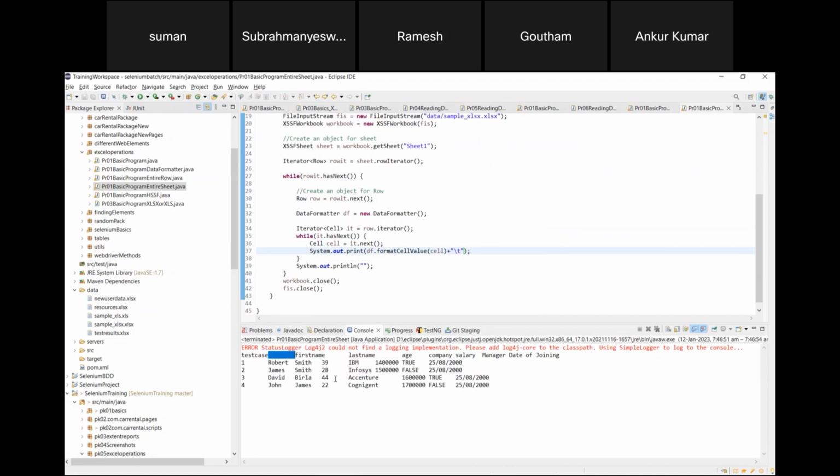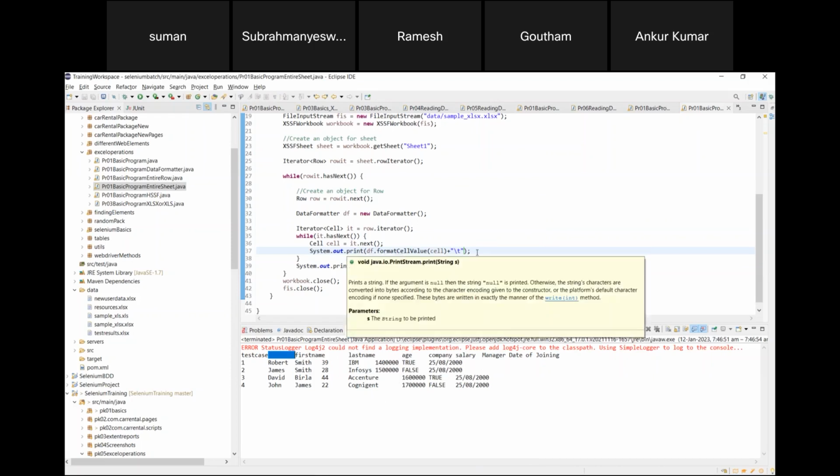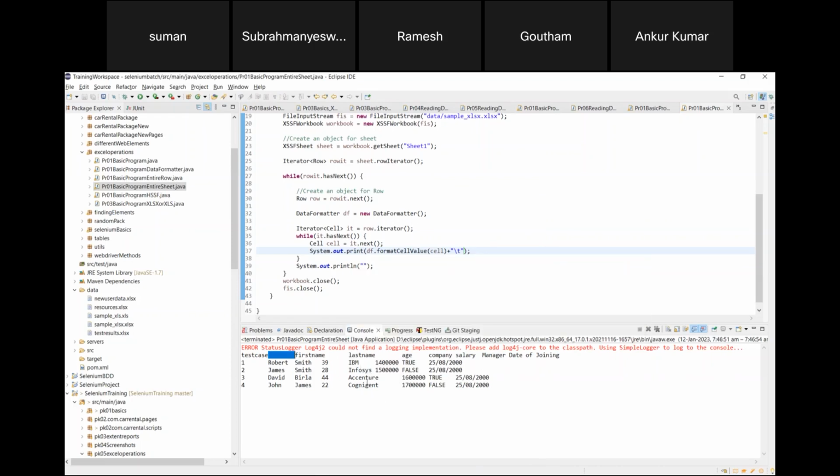But generally we don't print anything to the console. What we do is read this entire data into a map, and then we can use that map in our Selenium scripts. But you understand this one, right? How to read the entire sheet? Yes, I understood.